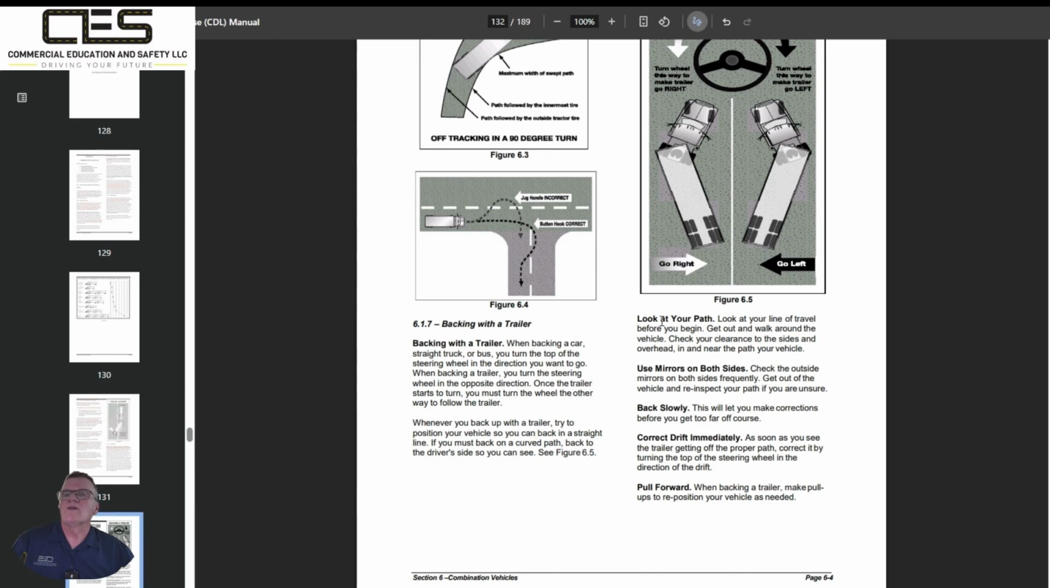When backing, you want to look at your path. Look at your line of travel before you begin. Get out and walk around the vehicle. Check your clearance to the sides and overhead, and even underneath. Maybe there's something underneath the vehicle you can run over, in and near the path of your vehicle. Use your mirrors on both sides. Check the outside mirrors on both sides frequently. Get out of the vehicle and re-inspect your path if you're unsure.